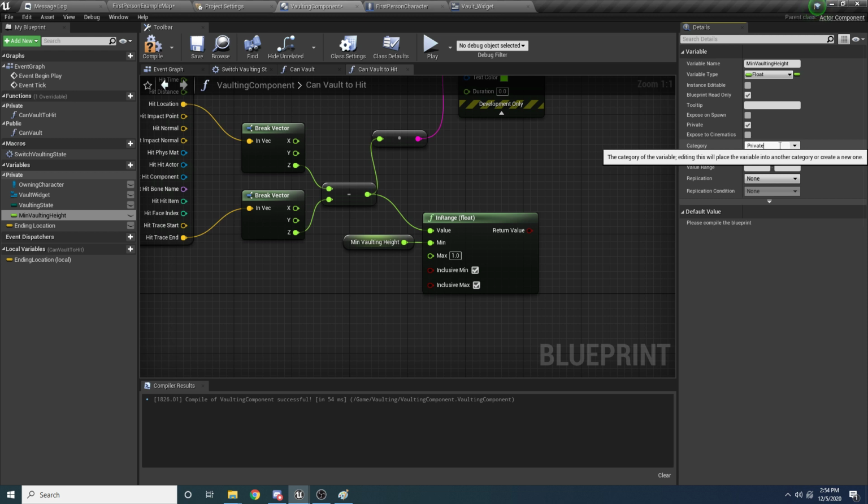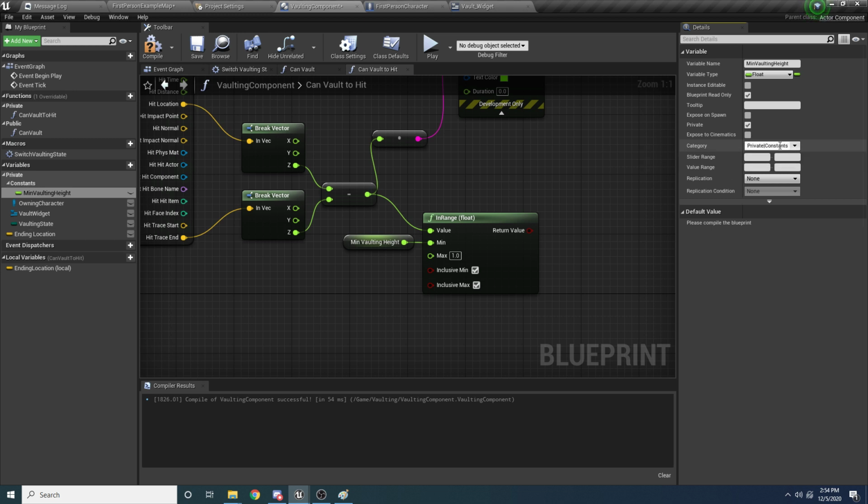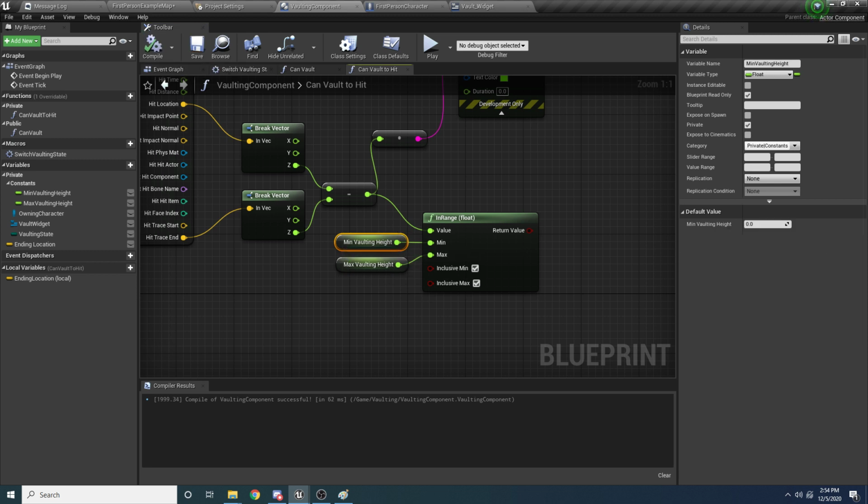So if you hold down shift and then hit not backspace, but backslash, the button below the backspace button, it'll make a vertical pipe. And that's how you add subcategories. And then we're just going to call this constants. So when I do that, you'll see on the left here, it's added a constants category under the privates category. So it's private, but it's also constant. And then we want to just duplicate this and call it max vaulting height and hook this up as well. Okay, so if we compile this now, we can set these values.